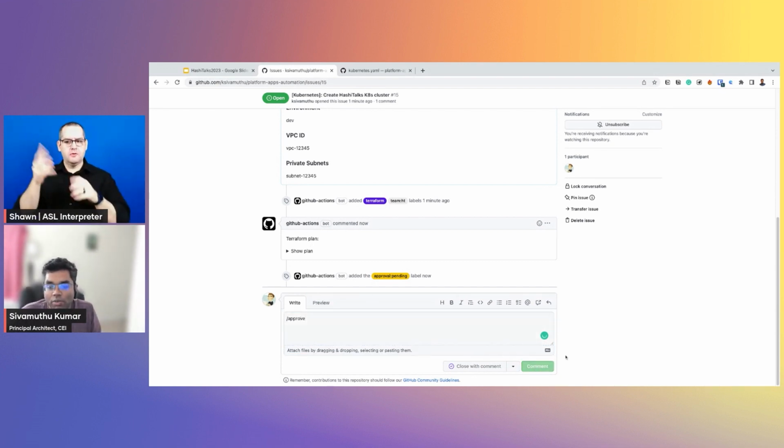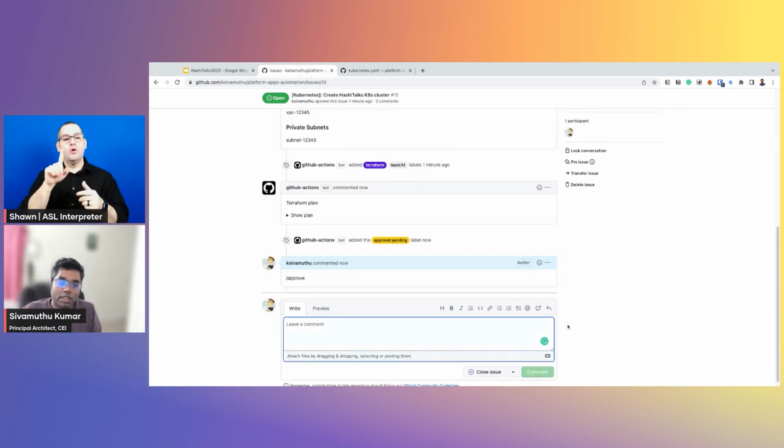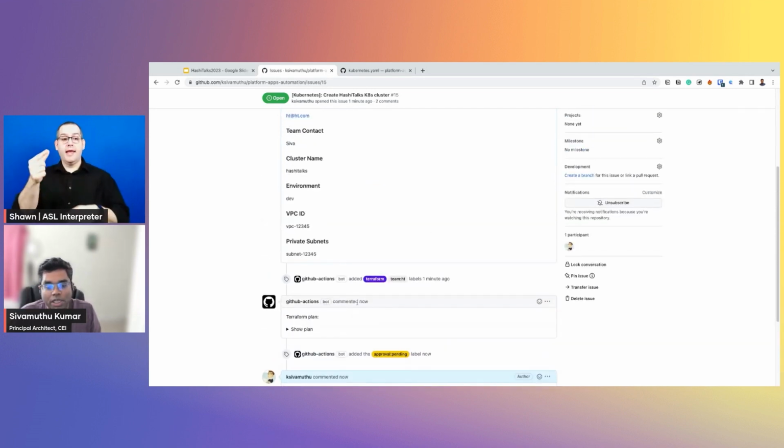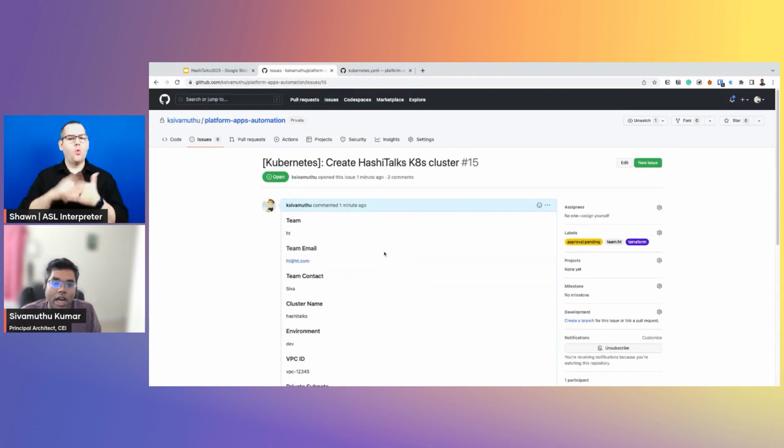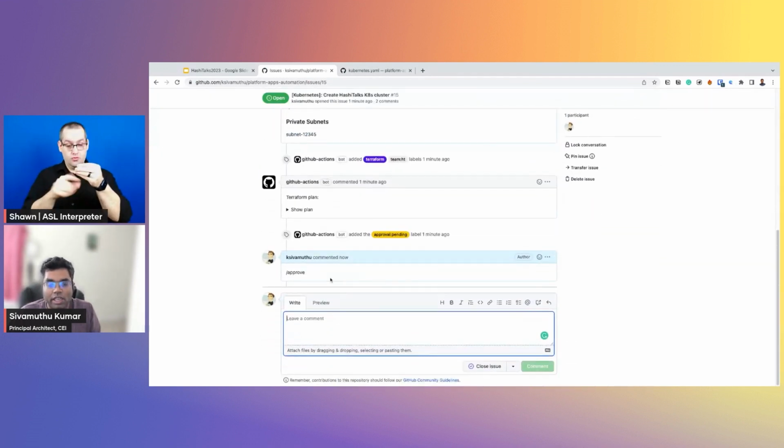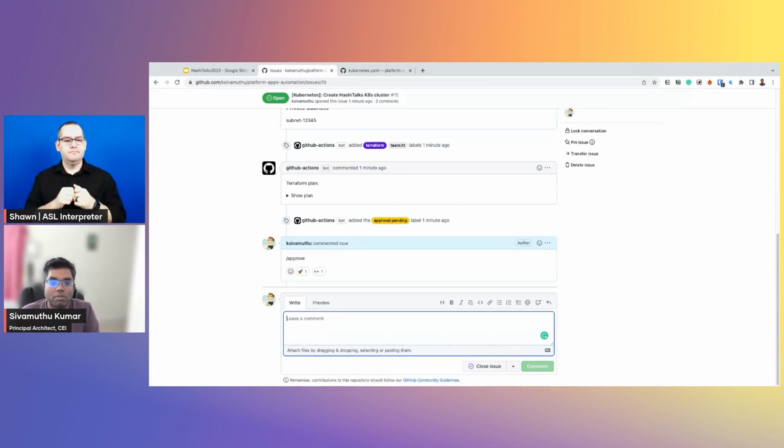So once they have approved, another GitHub Action will be triggered based on the comment we have added. Once that is added, it executes the Terraform based on the plan it created before. Then it submits back to the application team, asking them to please verify this infrastructure. The application team can go to the infrastructure and verify everything is working. Then if they verify, it automatically closes the issue.